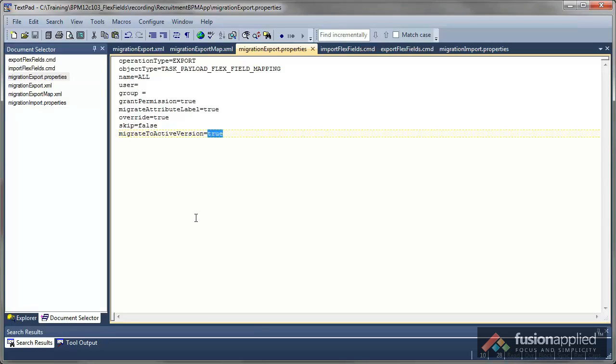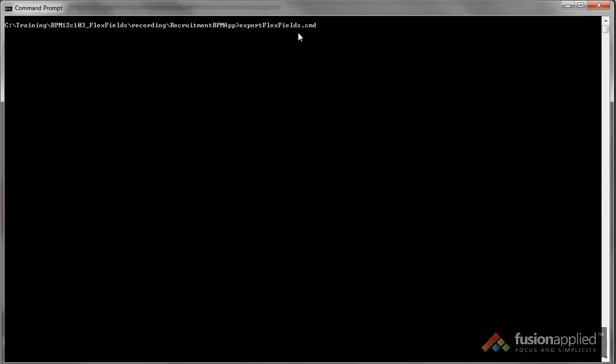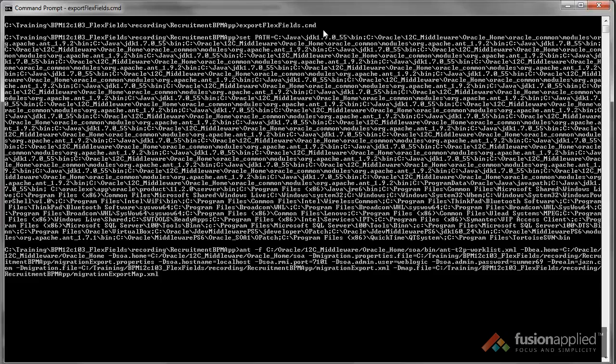import the payload mappings. Go to your migration export properties file, and the only thing that you have to change here is to change the migrate attribute label to false. This will now export the payload mappings. Now go to the command prompt and run the export Flexfields command file again.